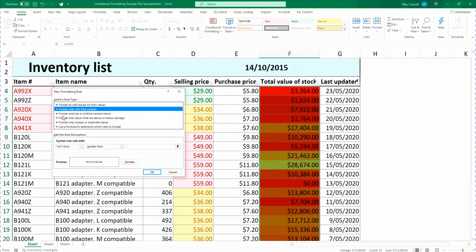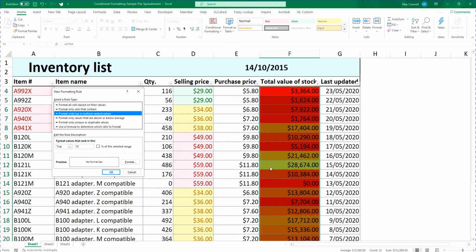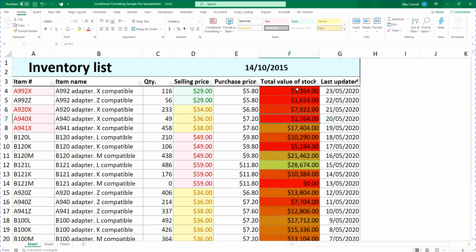We could also do the cells that contain values greater than, which is similar to what we did before, but there's a whole lot of more customizable rules. So for example, we've got not between, we've got not equal to, we've got greater than or equal to, which weren't available in that quick menu. We can also format only the top or bottom ranked values.